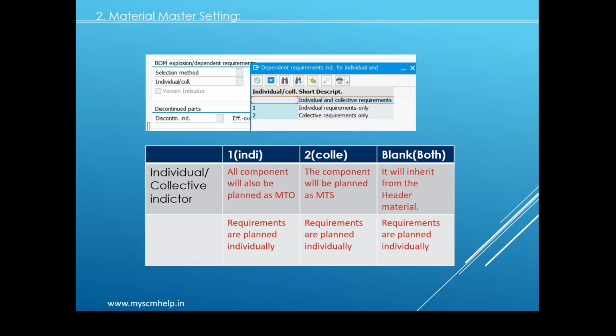So the important material master setting is in the MRP4 view, where we have BOM explosion dependent requirements. Inside that, there is an individual collective indicator. For the components, we need to set either 1 or 2 or blank. So we will see how the system will behave when we set 1 or 2 or blank. When we set 1, the system is going to do individual requirements, which means the component will also be planned as make to order. The requirements are all planned individually.